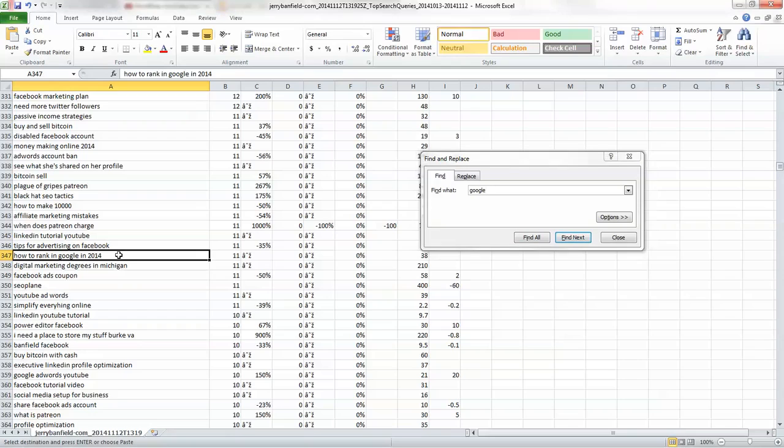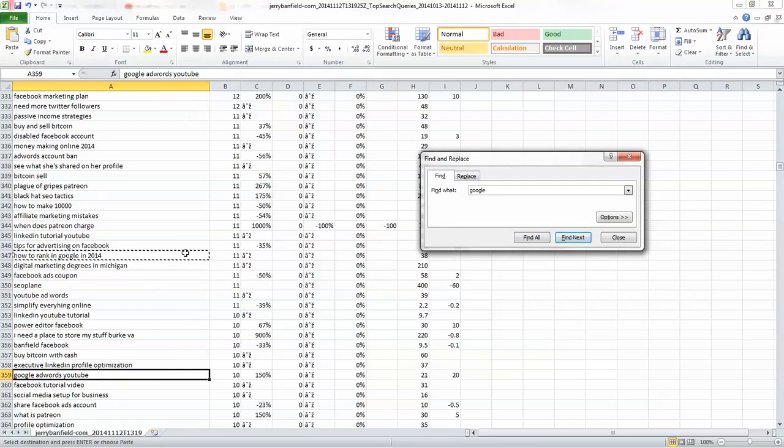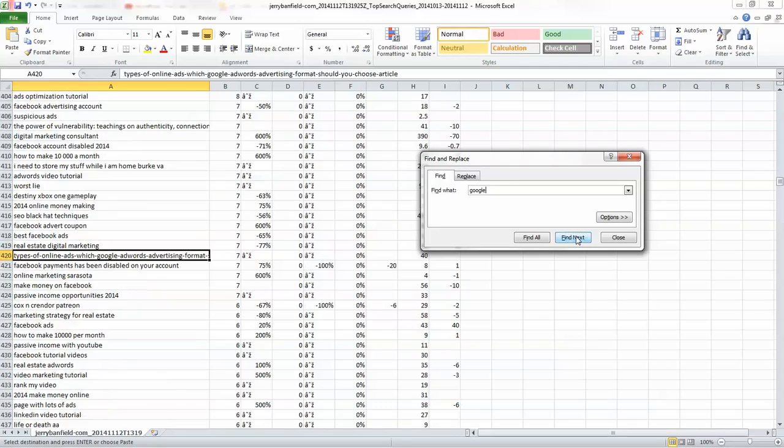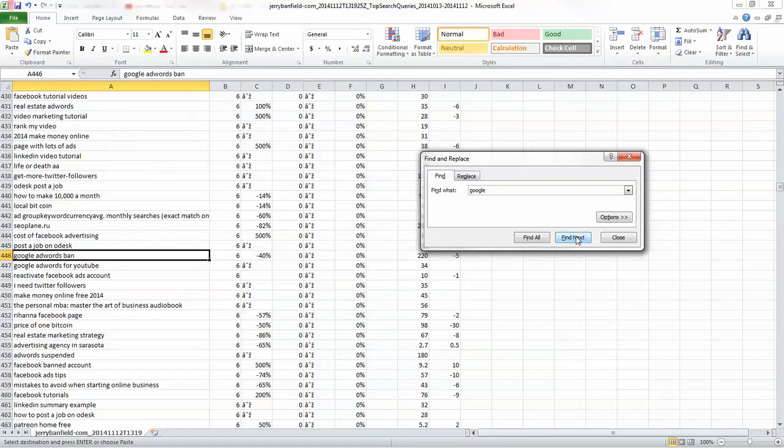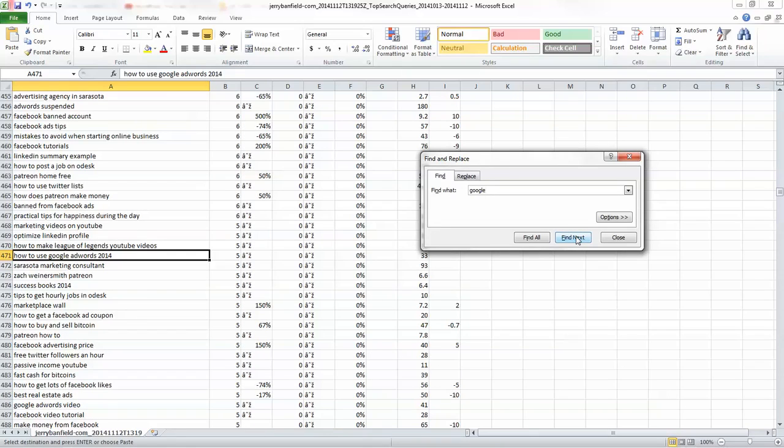Ah, here's a nice one. How to rank in Google in 2014. That's a sweet one right there. From my previous keywords, I know that these year-based keywords can be good. So that's a sweet one. Sometimes it just takes a minute to search through and figure it out.